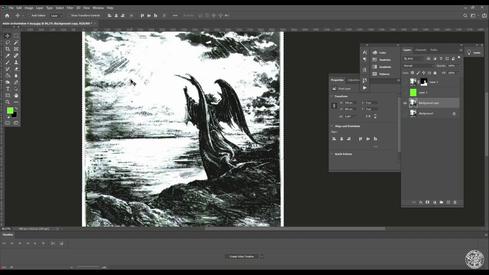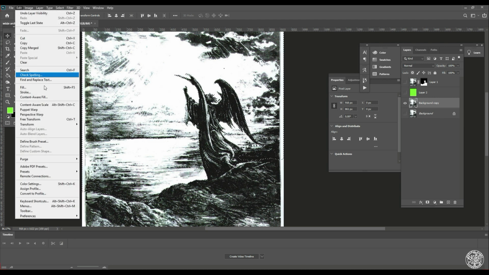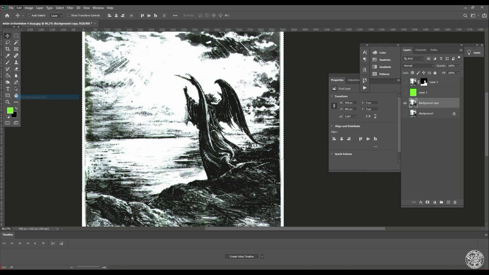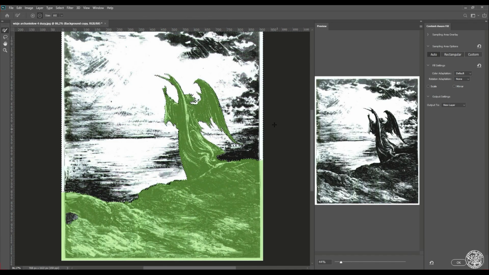So what we can do is we can use the fill tool, the content aware fill, and it's gonna check the surrounding areas of the image and do some Photoshop magic. So we'll see how this ends up.